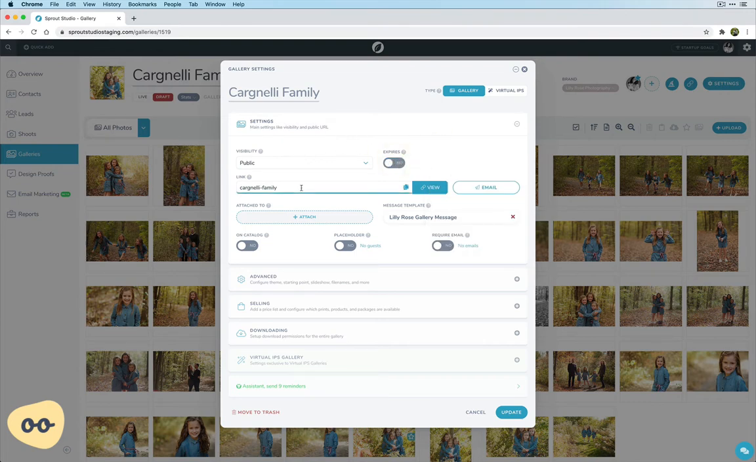You can change the link for the gallery right here. So if you want this to be another name, you can. You can attach the gallery to a shoot or to a lead by clicking this here. You can also set up a message template, which is a greeting when your client first comes to the gallery. And you can choose one from your settings that you've previously set up here, or if you don't want to have one at all, you can just click the X button.